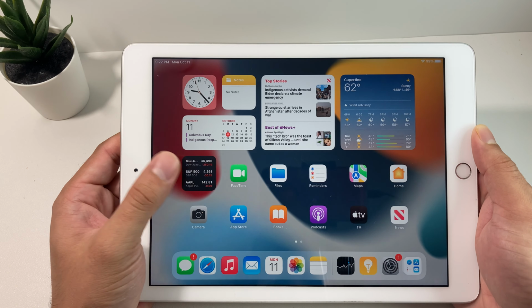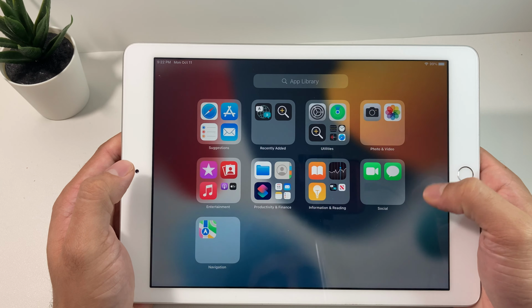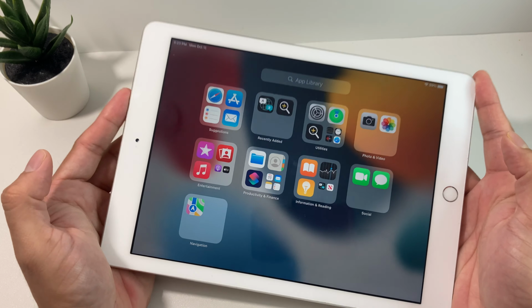So there you guys have it, our update on iOS 15 on the 5th generation of the iPad.